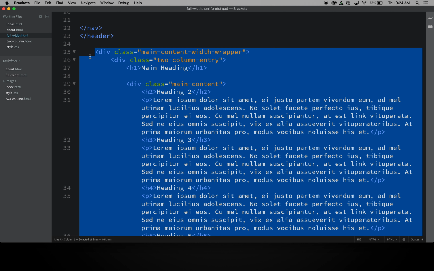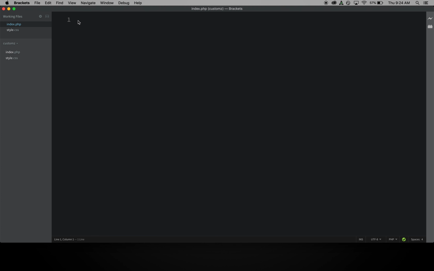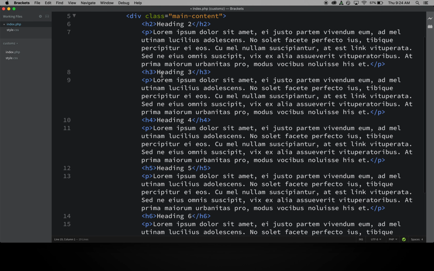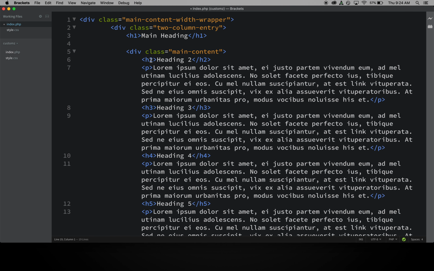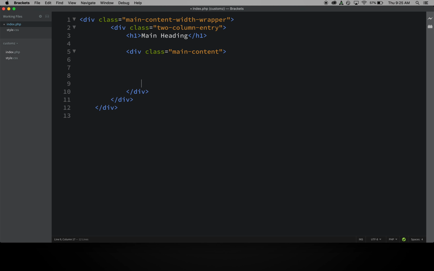Okay, then I'm going to jump back to my themes folder. In Brackets, you can pull up the last folder that you had, which for me is customs. There it is. I'm going to paste this into my index.php. And we actually want to delete the content. I do not want the lorem ipsum here. So I'm just going to grab this and hit delete, just the paragraphs. All we're left with is our main wrappers, and this is pretty cool.